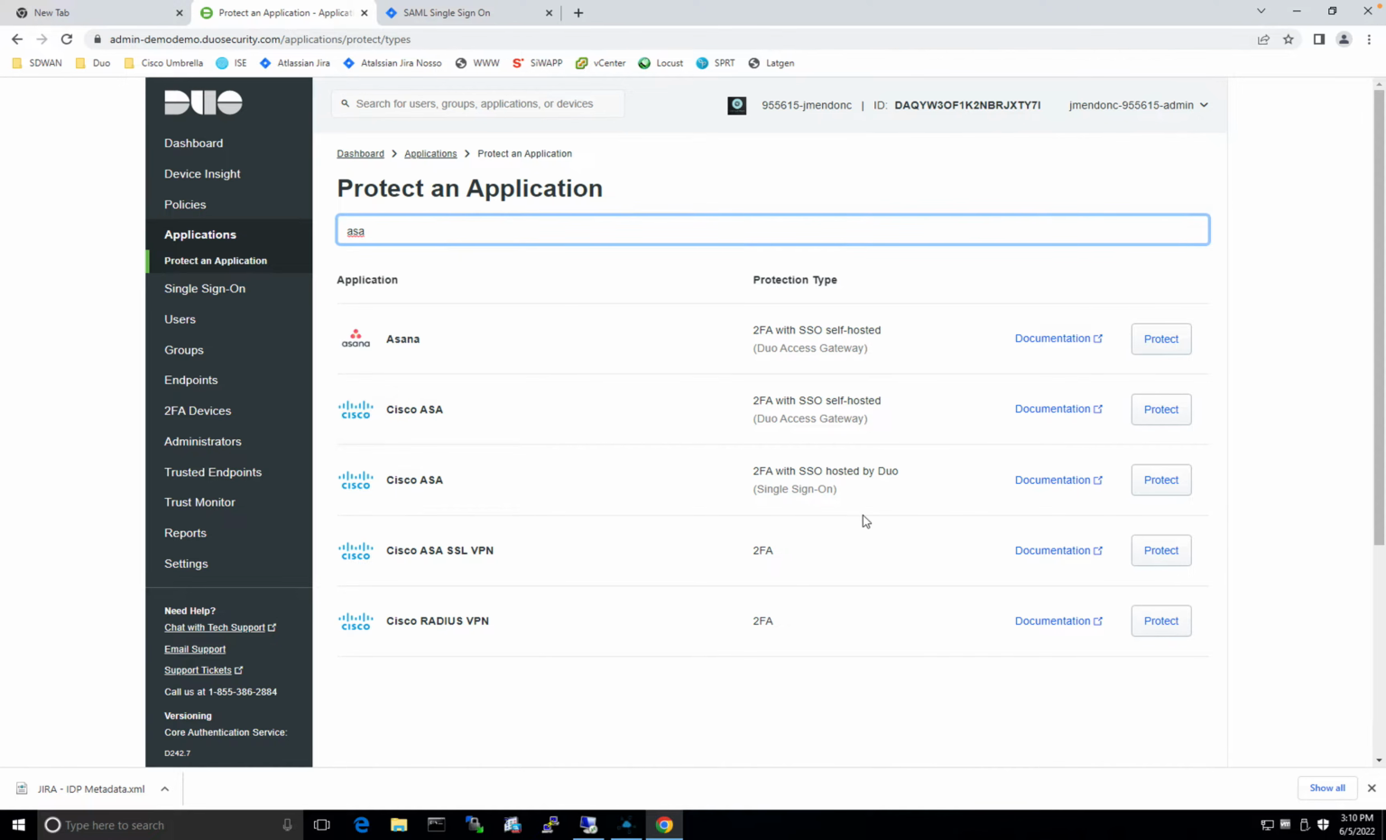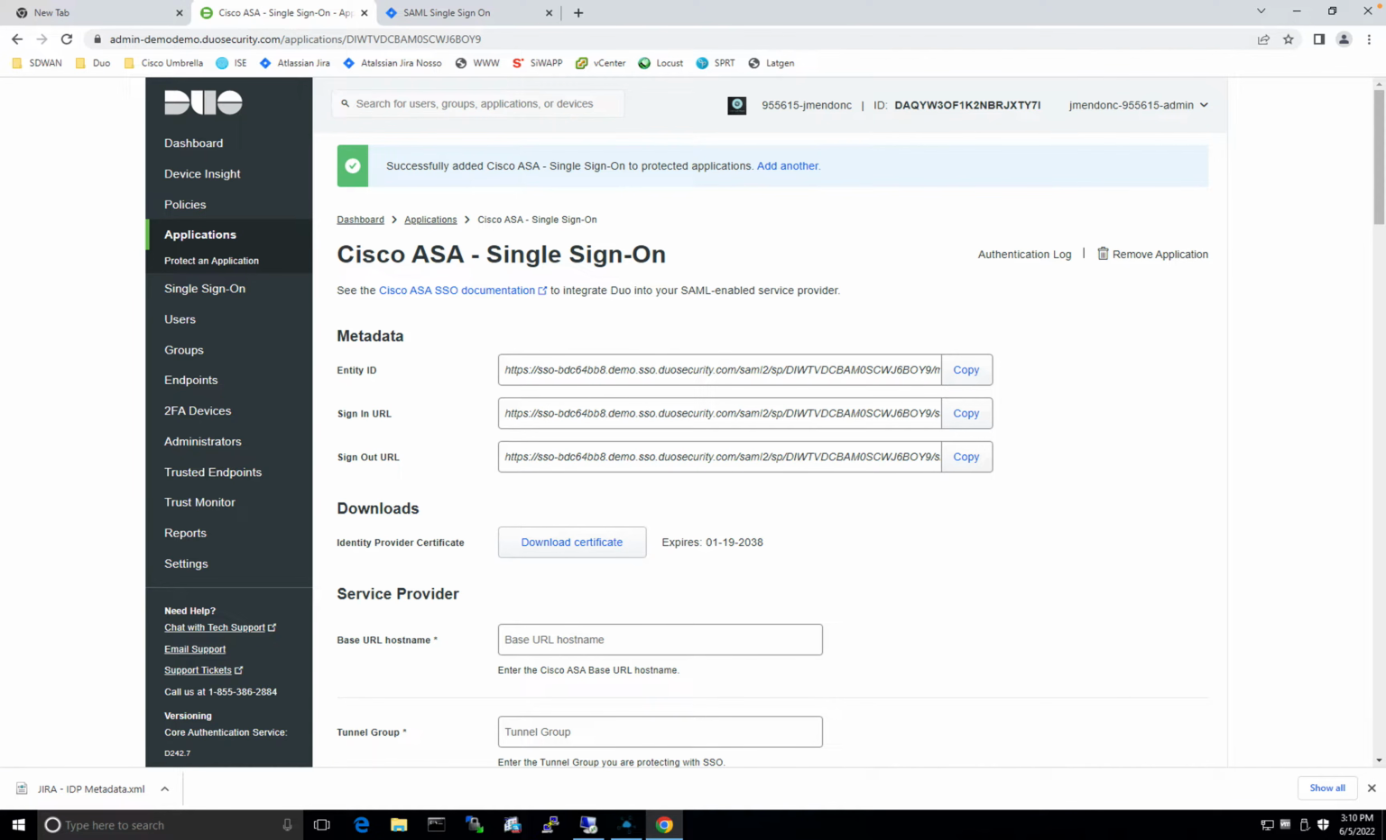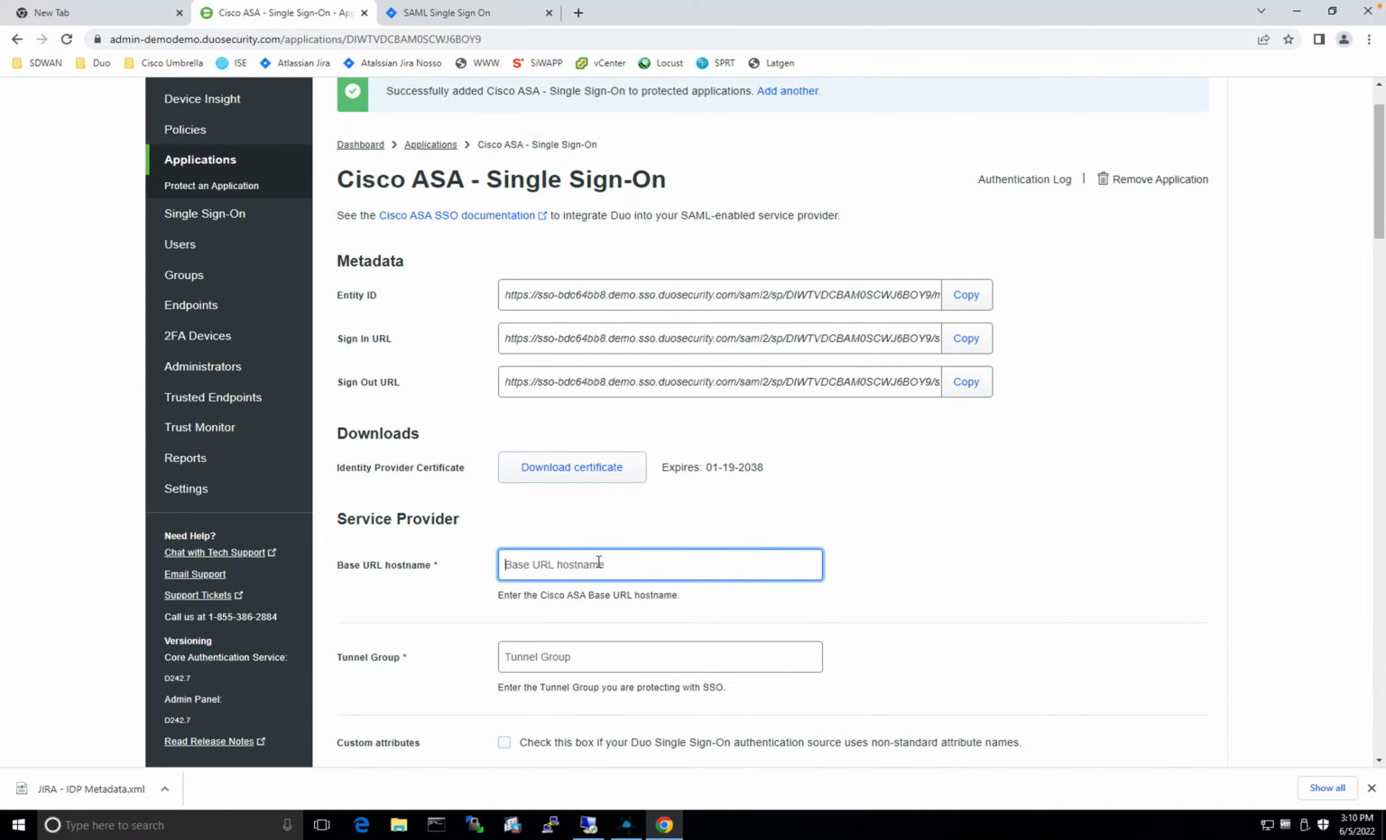So you'll get ASA VPN. Pick the one hosted by DUO. It's the cloud-based solution. Let's click on protect. So it's going to ask you a few things like the URL of your VPN. That's the information which you need to provide for the service provider. So that's the VPN information. Do you have a name for your VPN group, right? So yes, we do. Let's just put that tunnel group over there.